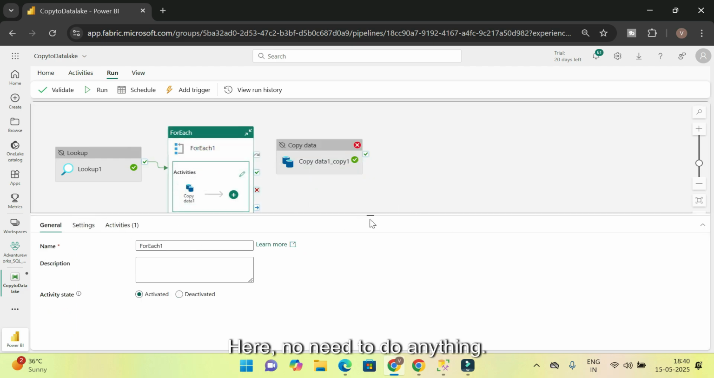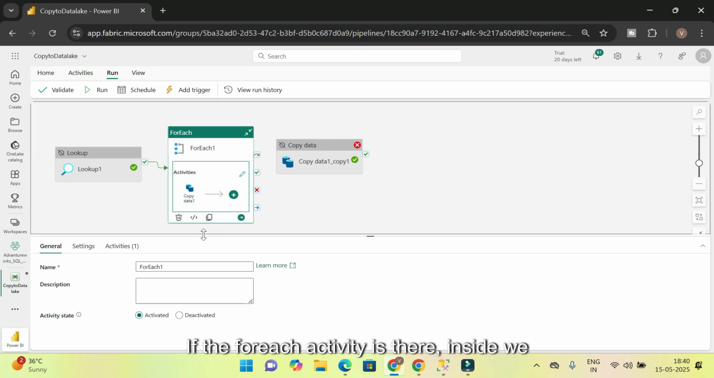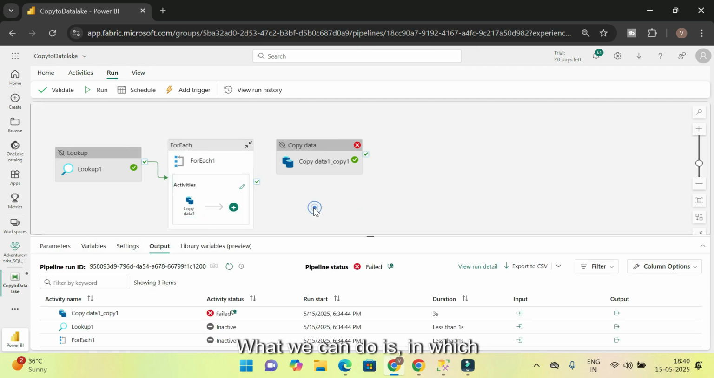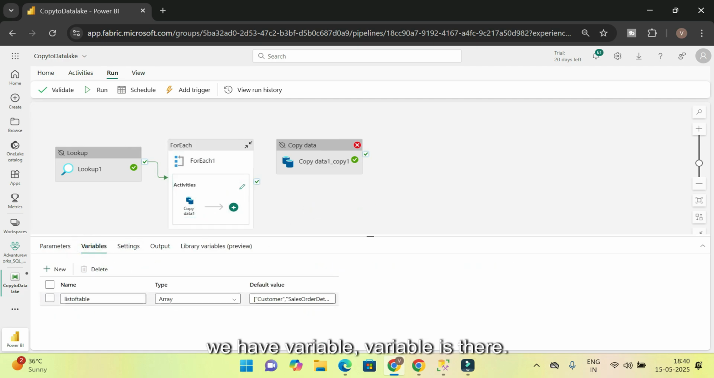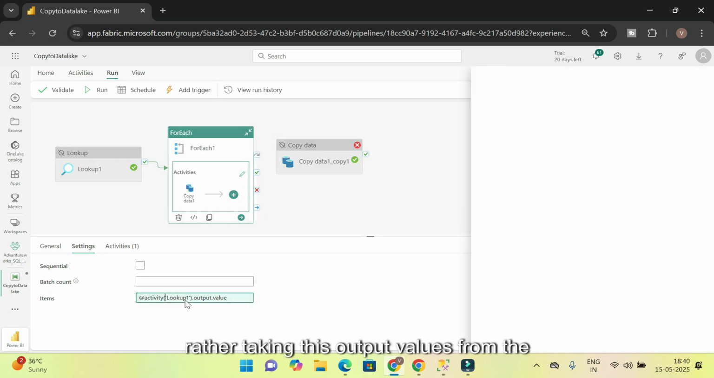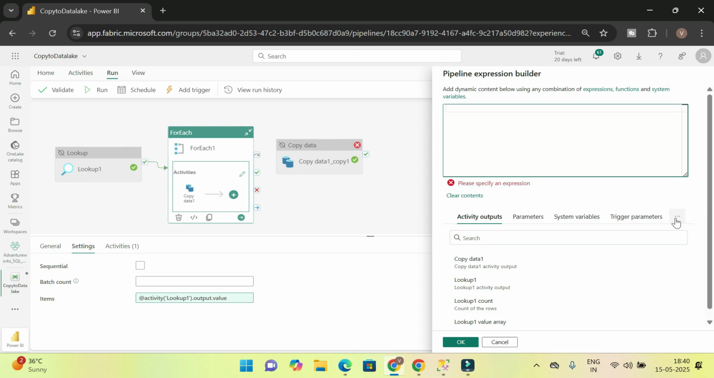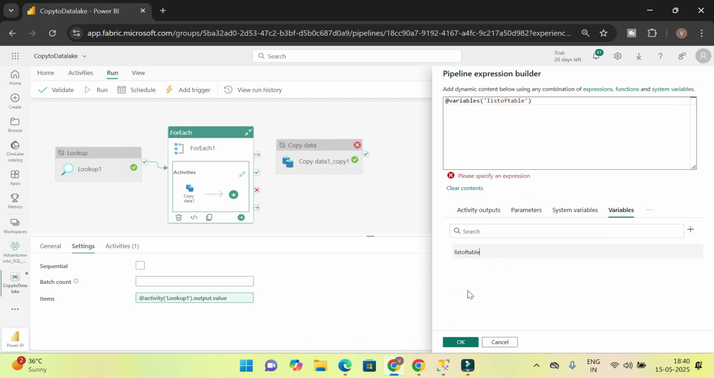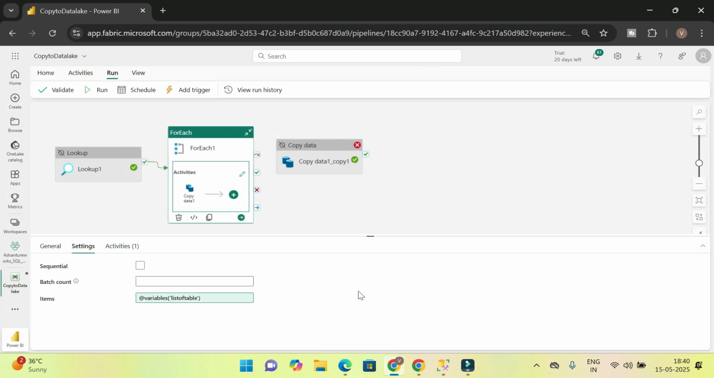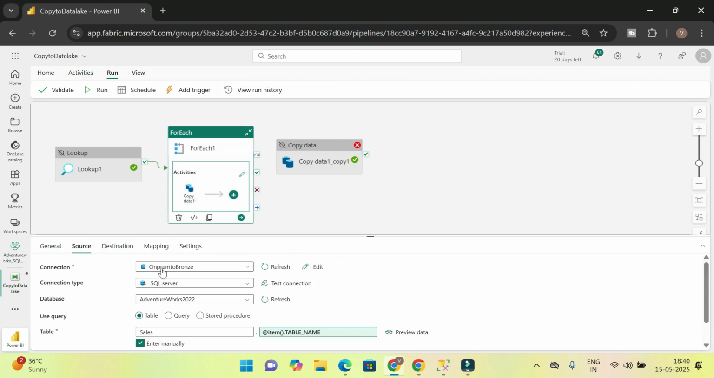Here, no need to do anything because the for each activity is there. Inside we have a copy activity. What we can do is, we have a variable there. Rather than taking these output values from the lookup activity, we can take them from the variable. That's all. Okay, then open inside.